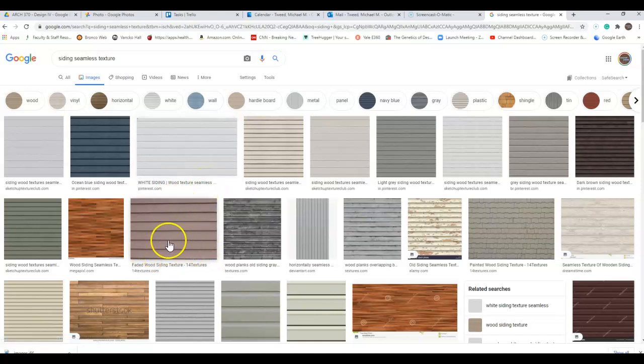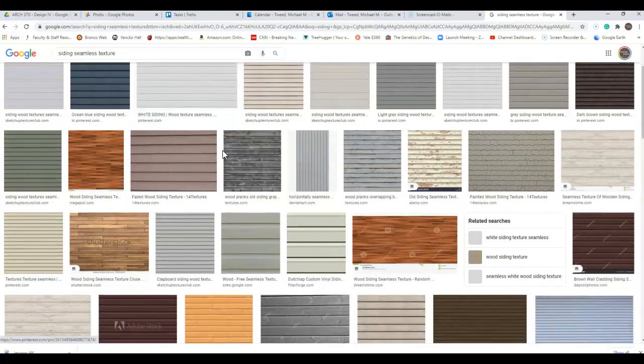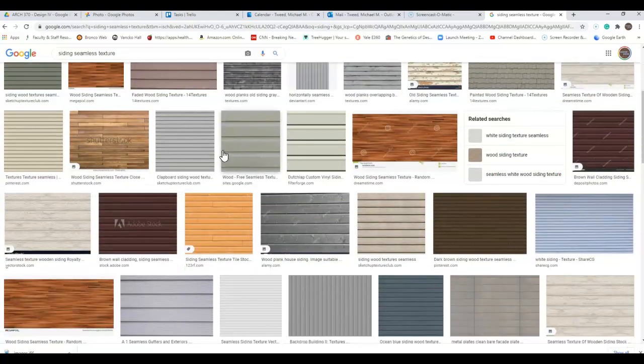So for example, if we take this one and it doesn't say seamless, you can almost see that it's not going to work. And by seamless, it means this edge and this edge have to match, and that edge have to match. But I can see it's crooked, so that's not going to happen. So you just want to make sure you find something that says seamless here.